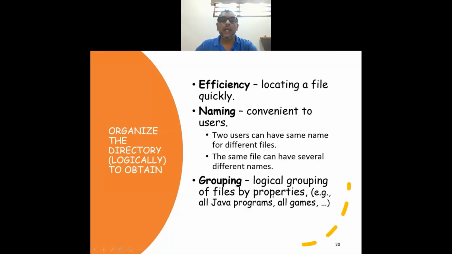So why do we want to access a particular file? The operating system provides efficiency. It is easy for users to look for a particular file, easy to rename or name a file, or do grouping. Yes, you can do grouping, file search, file type, group by, and so on.